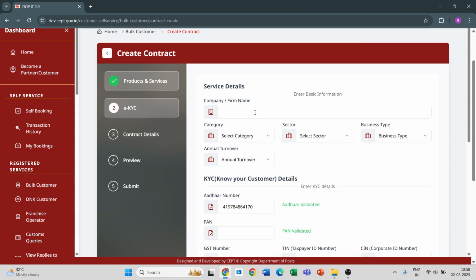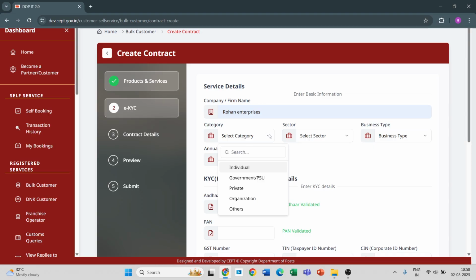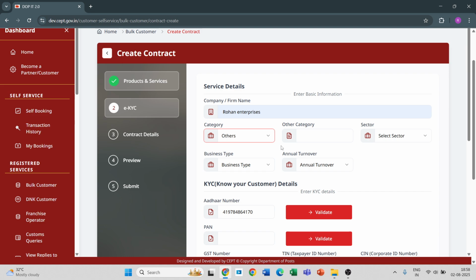After that we have to mention here the company name, then category, meaning whether the company is individual, government, PSU, private organization, or others. You can select others or individual or whatever it may be. If your company type is aggregator, mention aggregator, or if your company type is e-marketplace, mention e-marketplace, or if the company is some private limited, mention the private limited.